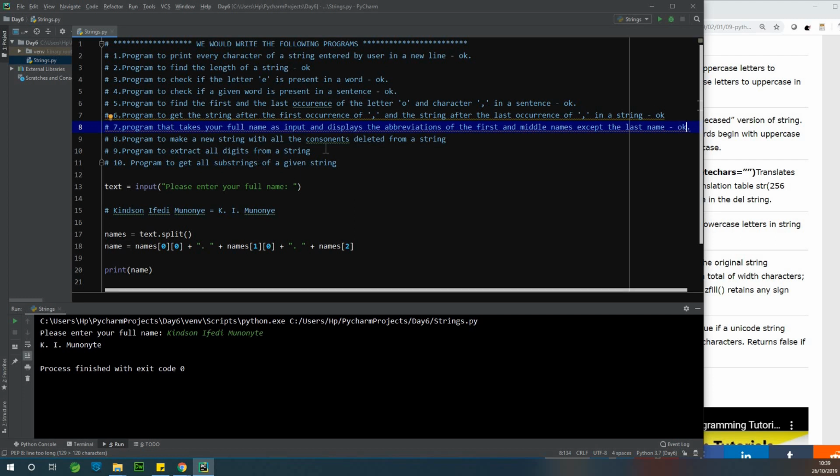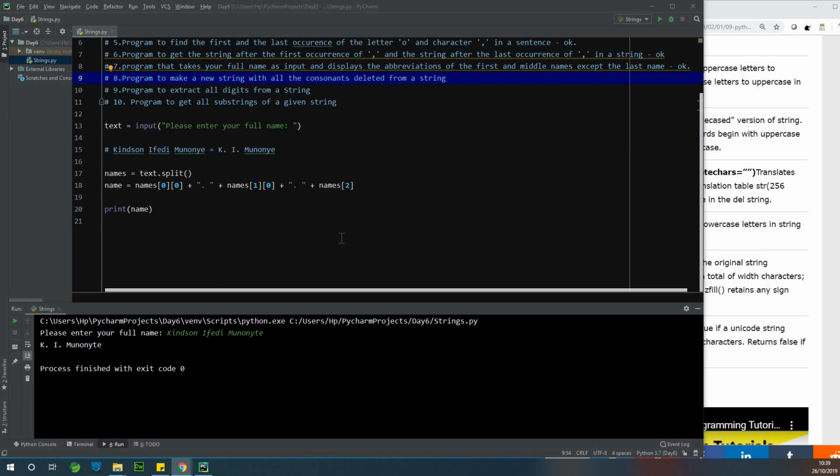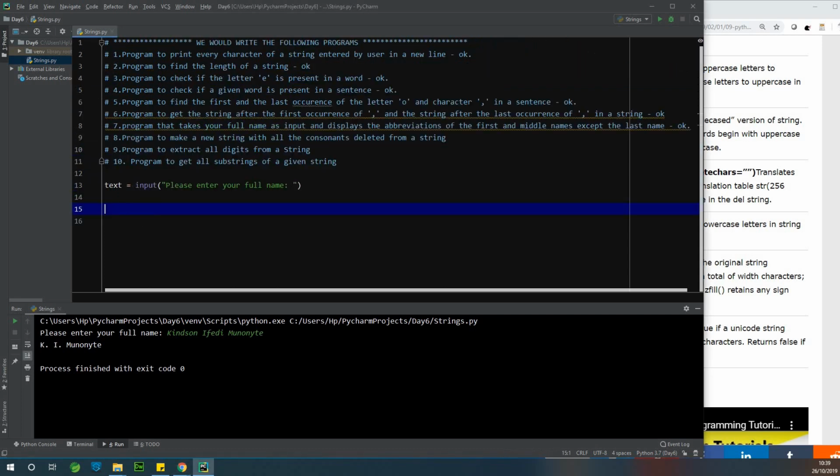Okay. Program to make a new string with all consonants deleted from the string. Alright, so what I'm going to do is create it. The first thing we want to do is to have a list of what all the vowels are, because I think that is easier.